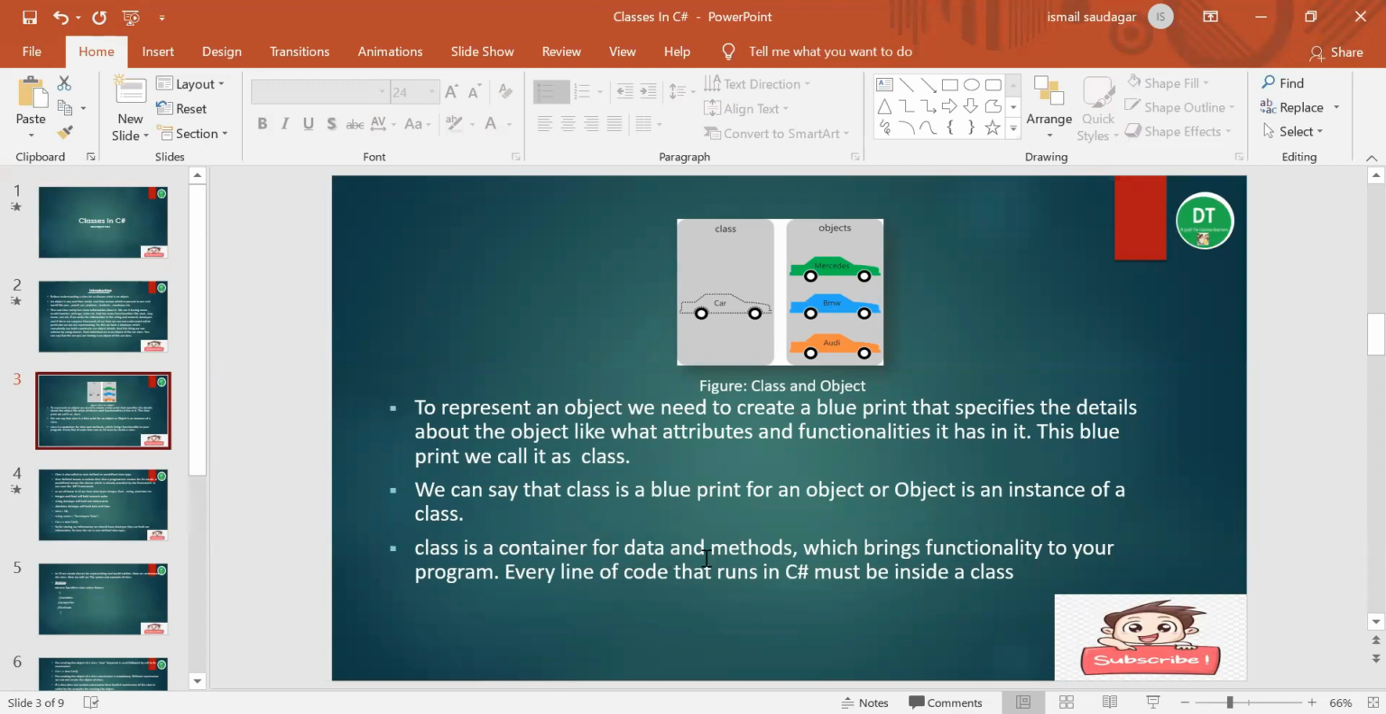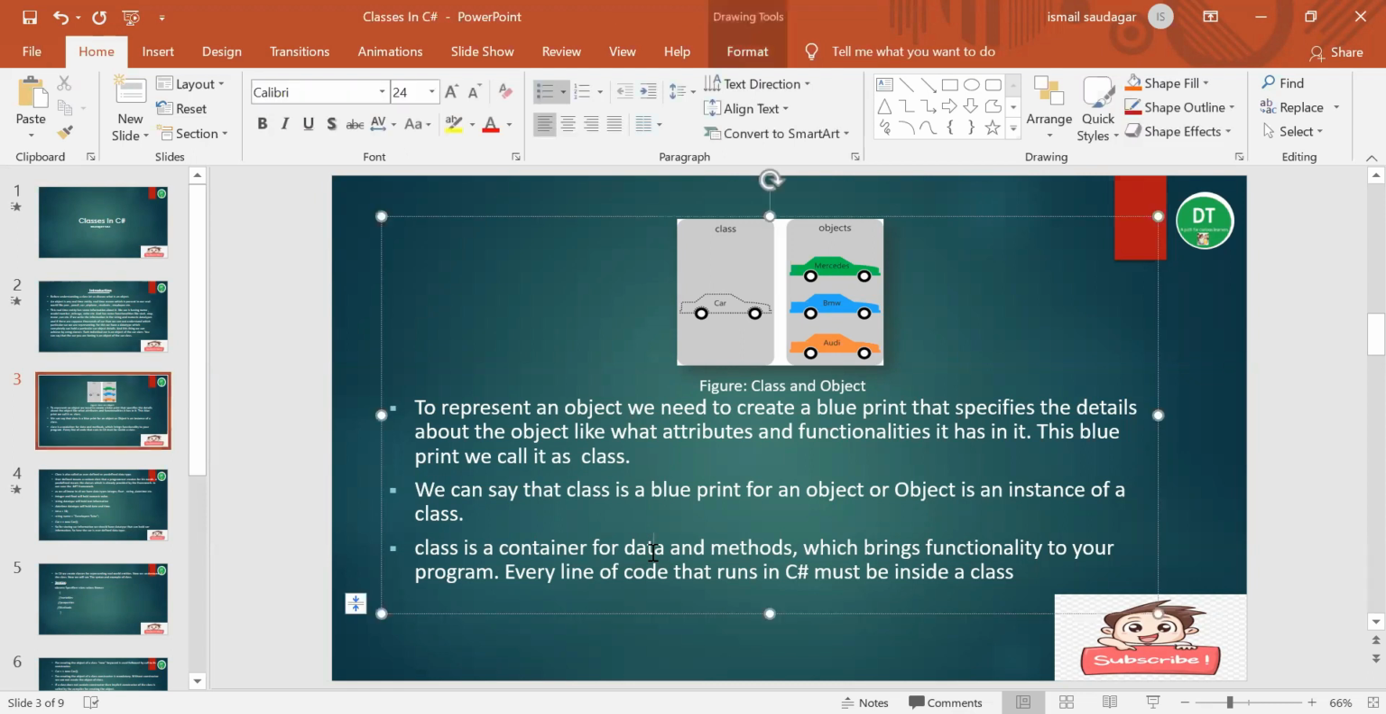Class is a container for data and methods. A class acts as a container which can have data, and data is represented by variables in C sharp, and it has methods. Methods represent the functionalities. Real-time functionalities are represented in programming by using methods. Every line of code that runs in C sharp must be inside a class. It will be a part of the class because C sharp is an object-oriented programming language. In an object-oriented programming language, objects are the main entity, and we can create the object by using the class.